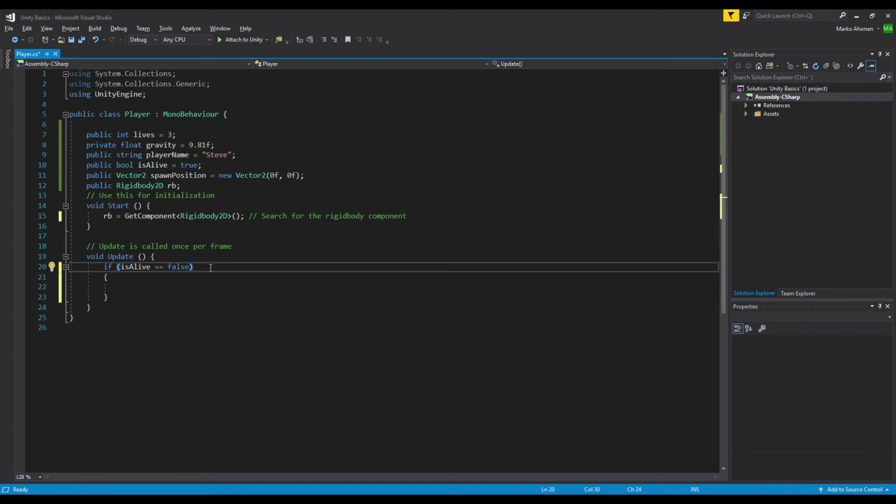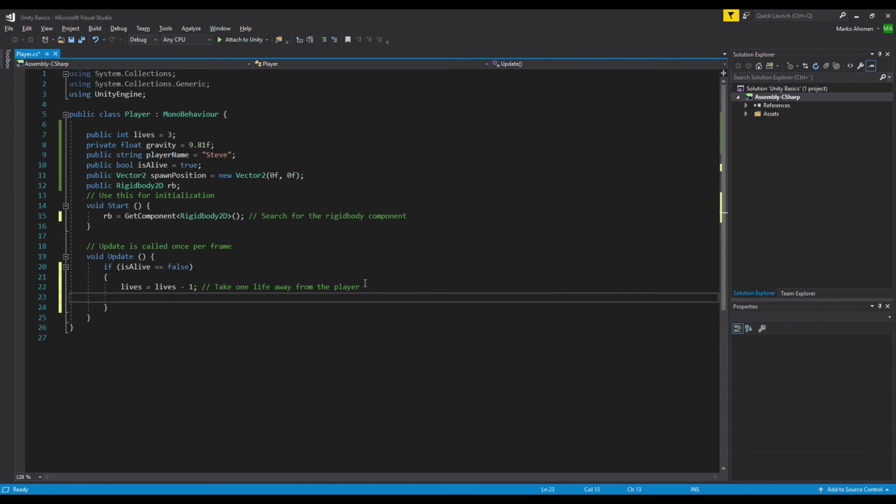Now, I will show you an example of how to take one life away from the player. lives = lives - 1. This would now run every frame when the player is dead. So I'm going to set the isAlive boolean to true again. isAlive = true. I'll also move the player to the spawn position variable that was defined above. transform.position = spawnPosition.